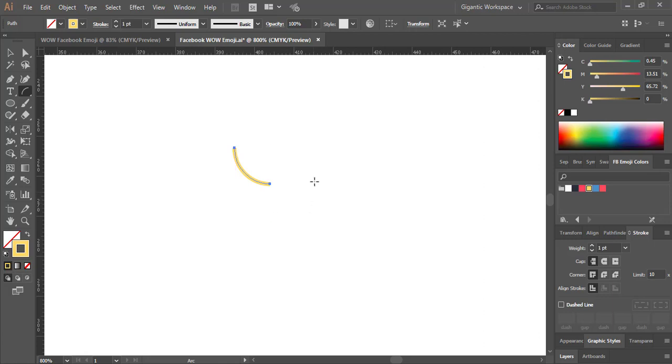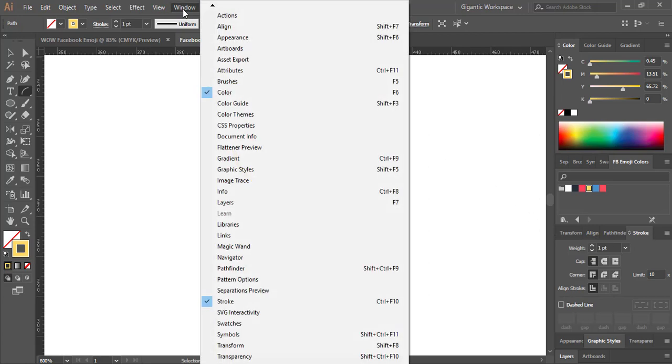Now what we need to do is to go and look for the stroke palette. Here I have the stroke palette. If you can't find it, go to Window, look for the S letter to make it easier to find the stroke palette. So you can see that I have a check mark in my stroke palette.